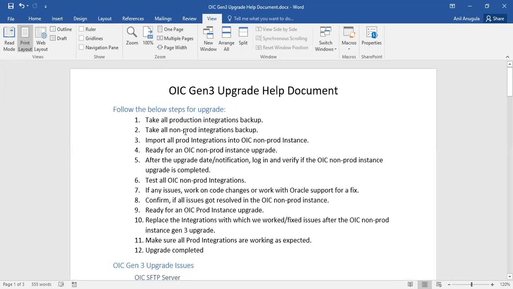Follow the below steps for upgrade. Step 1. Take all production integrations backup. When we are planning for the upgrade, we first upgrade the non-prod instance and then go for the production instance. When we are upgrading a non-prod instance, we need to make sure whether we have the latest code in non-prod or not.